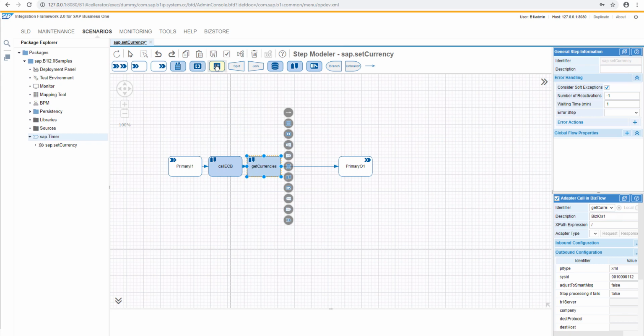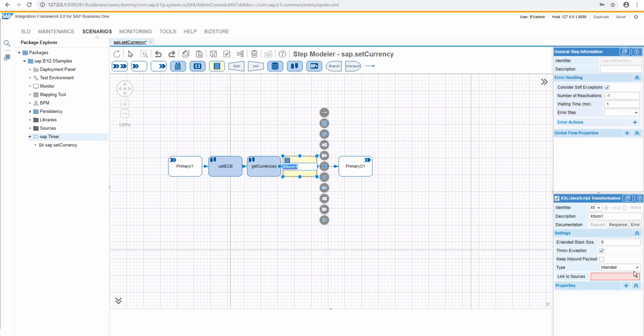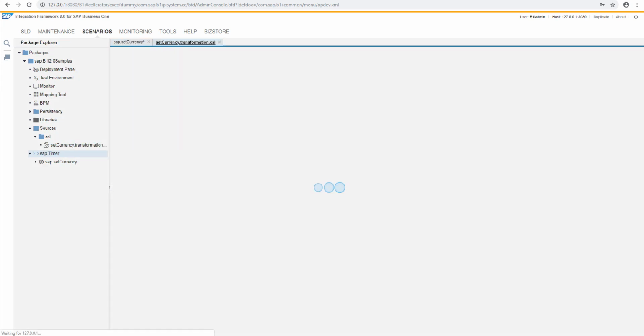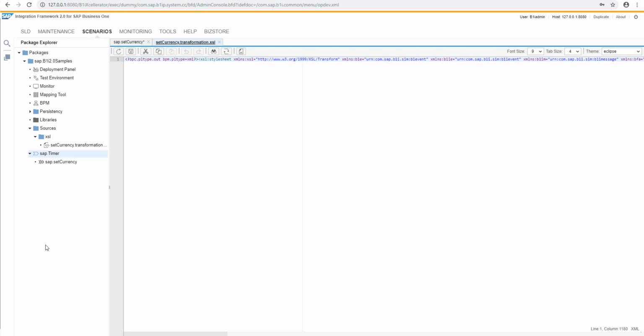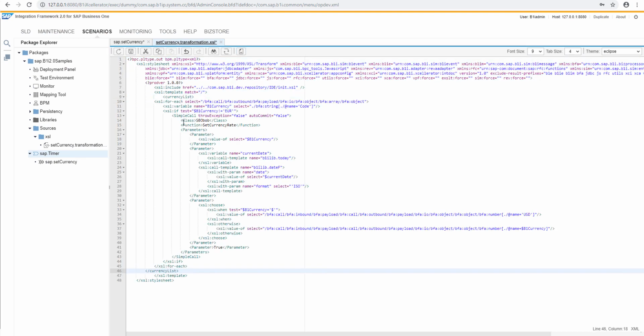The next operation will be the XSL transformation. First of all, let's type the name for the source, and then we can open the file. In the XSL transformation, we are doing the magic, and you can check this specific code directly in the published scenario step.